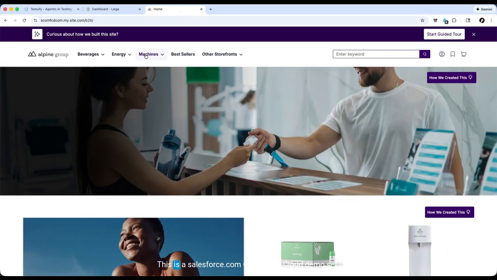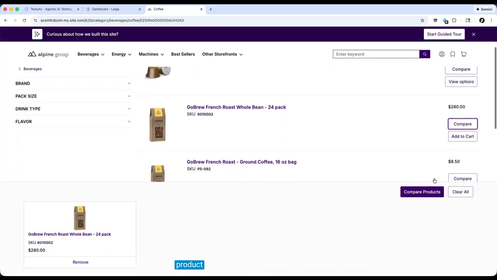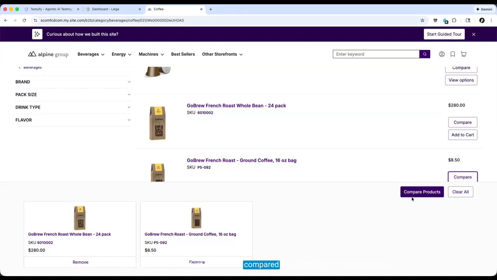This is a Salesforce.com Commerce Cloud demo set. What we want to do through this test is to check the product on this Commerce Cloud site, compare the product, and then add to the shopping cart. So we go to the coffee, and then we will add the product to be compared.